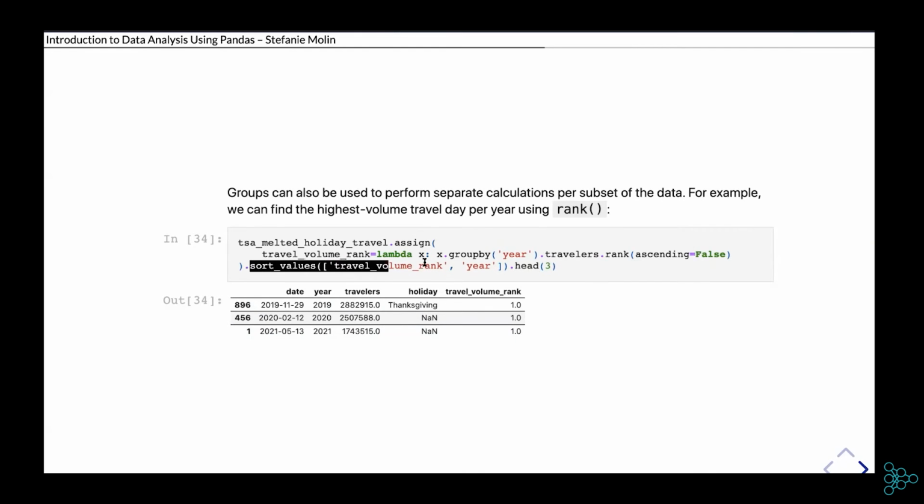If we then sort this data by that rank, breaking ties with the year, we will then see for each year what was the highest volume travel day. So in 2019, this was the day after Thanksgiving, and the other days are not related to holidays.